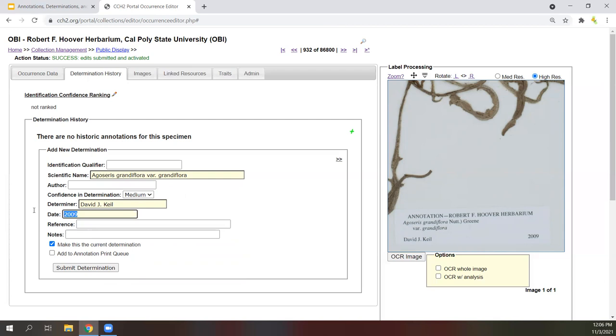because this date is sooner than the collection date. If this date is not sooner than the collection date, then this box will not be automatically checked. So just keep track of that, especially if the determination and the collection took place at the same time. This might not automatically be checked. What this box does is make the annotation that you are adding the current determination. So the data from this identification is going to be placed onto the occurrence record, and anyone looking at that occurrence record in the portal is going to see that identification information first. Because this is the most current determination, I'm going to keep that checked and then click Submit Determination.